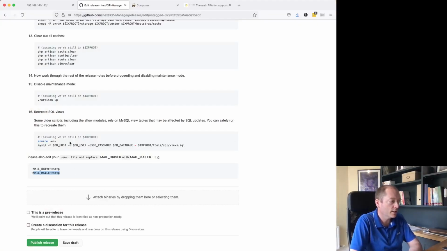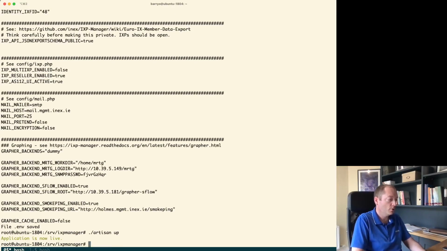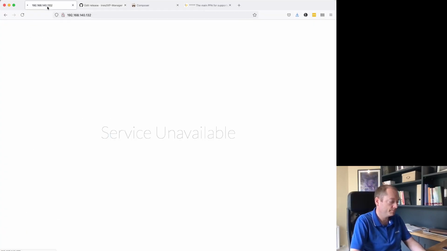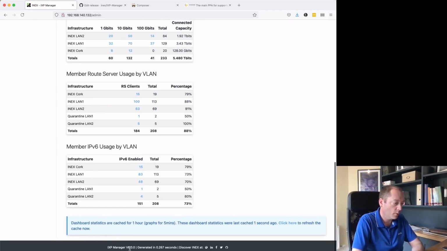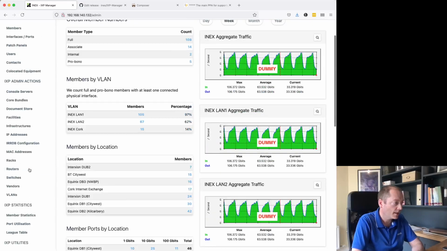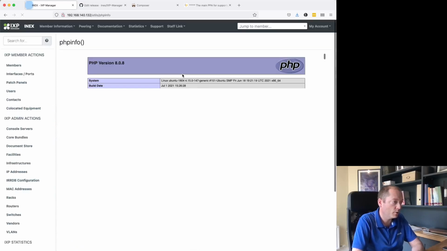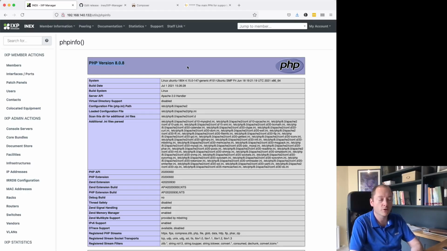So that's mostly all I have in terms of post upgrade release notes so far. So please come back and check what else I might have added down below. So I should now be able to do artisan up, which should have our application live. Excellent. So here we are. We're back up and running. We're on version 6.0. And if I do a PHP info, you can see I'm running PHP version 8.